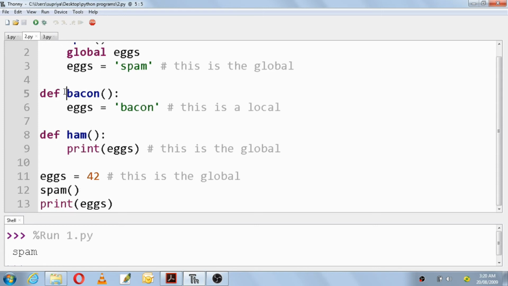Remaining functions here are what? Bacon. What bacon has done is it has used one variable eggs and it has initialized it with the value bacon. So eggs here, you are not making use of the global statement. So eggs is a local variable which is local to the function bacon. Okay, so you have just used a local variable which is only visible to the bacon function and nowhere else.